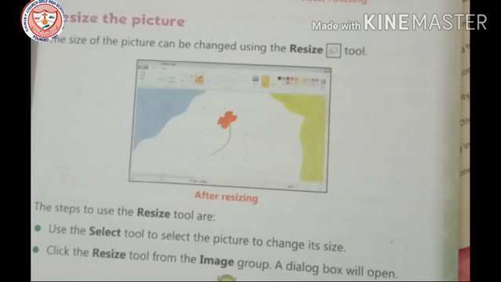Resize the picture. The size of the picture can be changed using the resize tool. See the image, what is the symbol of resize? After resizing what happens? Resize means the picture can be changed to a bigger one or it can be changed to a smaller one.